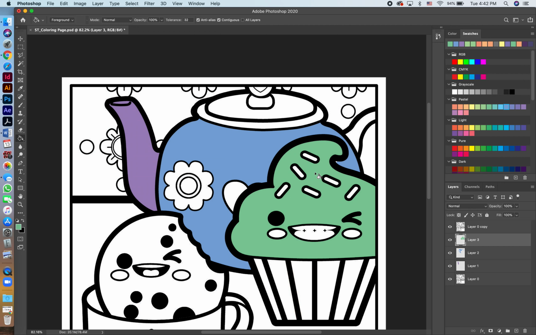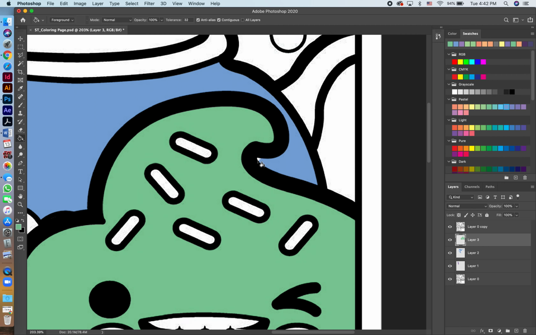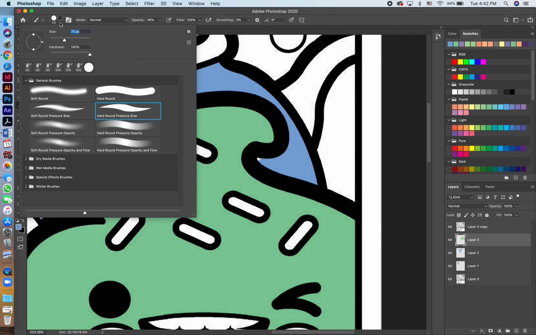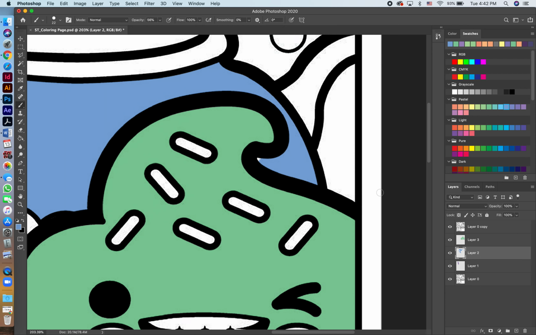I want you to notice that the quick selection tool didn't get this part, which isn't good. So we can just use the regular paintbrush tool. I'm going to select my blue color, and 73 is way too big. I'm going to make it smaller. And now if I go to layer 2 where I have my blue, I can just paint in, except that I'm at 56%, so I want to be at 100%. And then we'll paint it in, and it's filled right in.